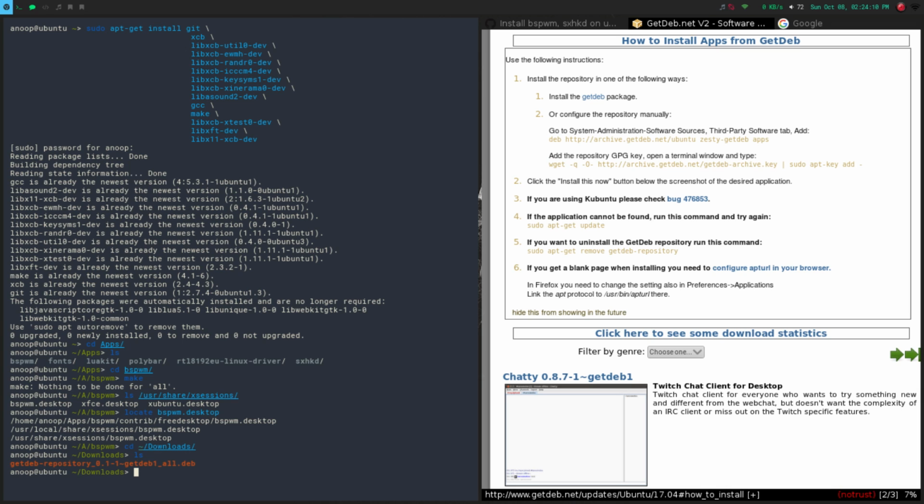So after that, we can issue sudo apt update and sudo apt install polybar, and you're done. After this command completes, polybar will be installed there.